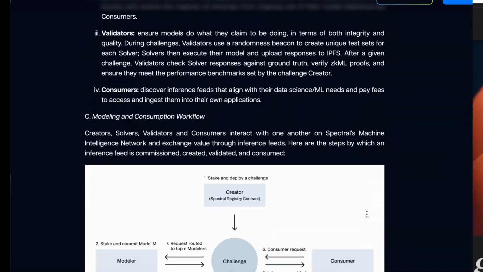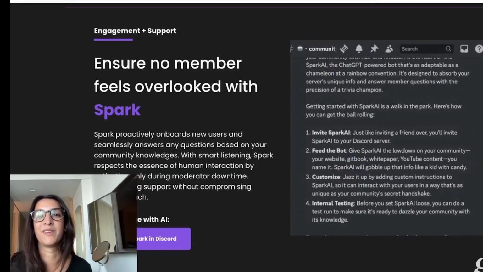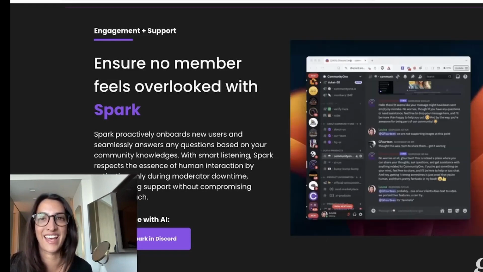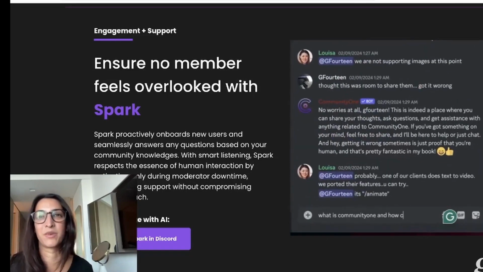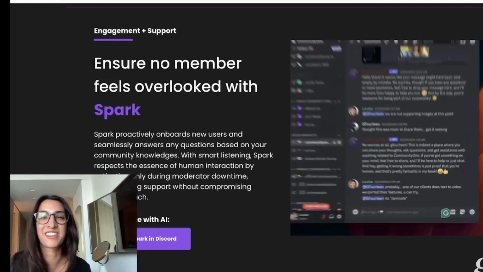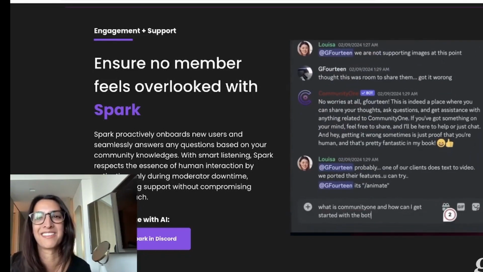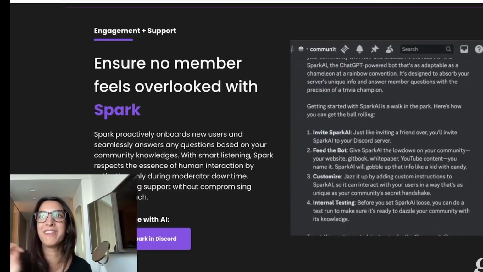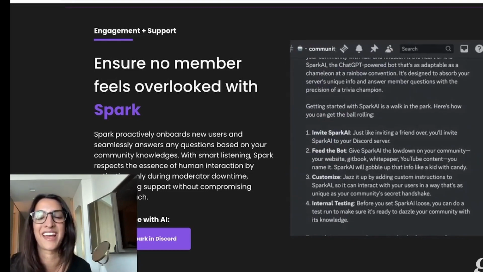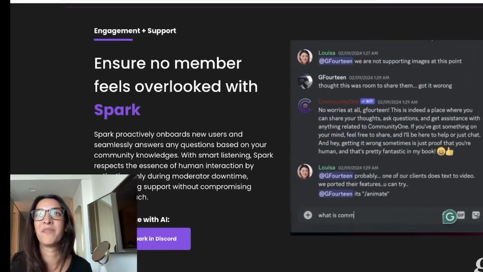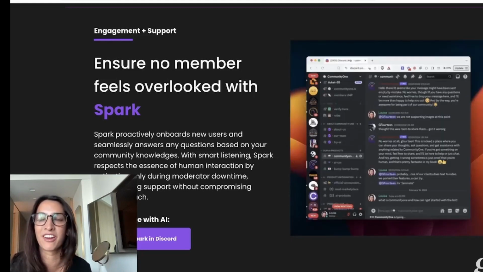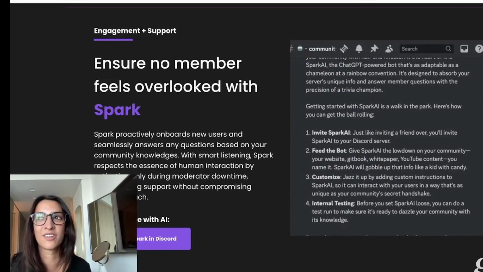You want to provide it with all the information in a way that it understands how to answer questions that would come up in your community. One of the things that really excites me about this tool is that Spark has smart listening. So it's going to be actually listening to the conversations that are happening in your community, and when it picks up on certain questions that are coming through, it will actually wait a certain period of time.